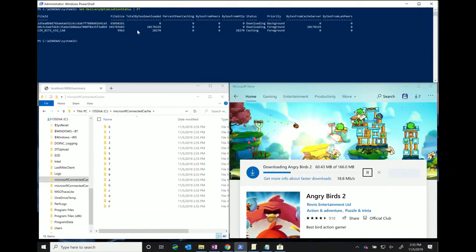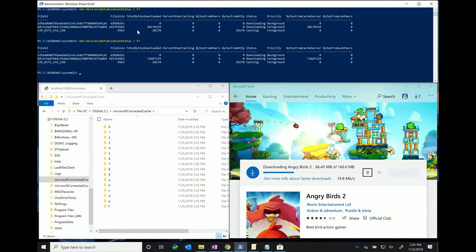And if I refresh it, I should see even more bytes. It's downloading, and so cache is being seeded. Okay, so that's the first step. So I'm going to show the cache being seeded. I'm going to remove Angry Birds, and I'm going to pull it again.